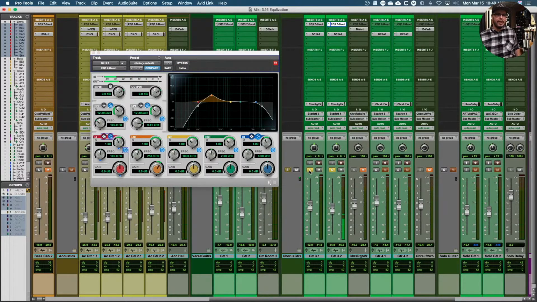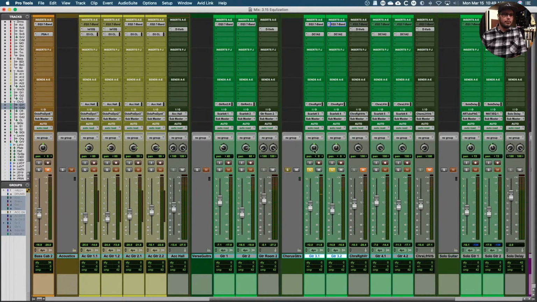But when they're together, just get a little bit more thickness, warmth, and a little bit more bite, because I want them to really, really poke when they kick in. And let's look at the other guitar. Probably did the same thing.